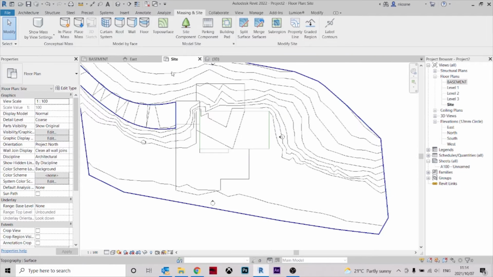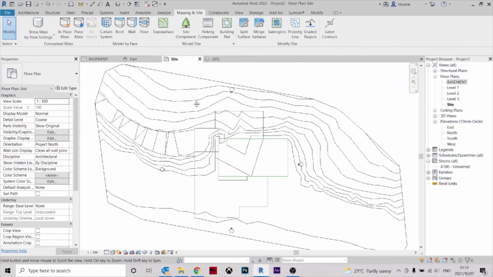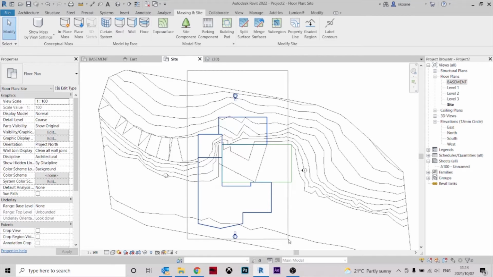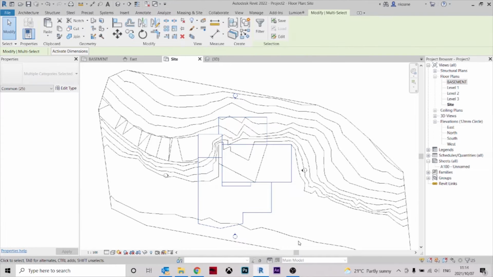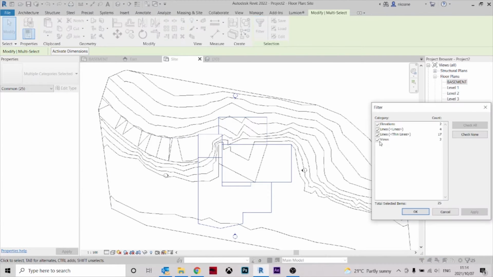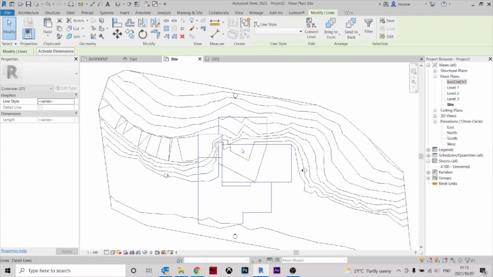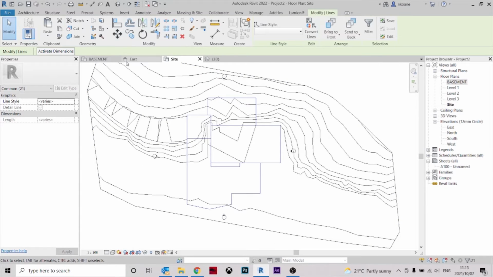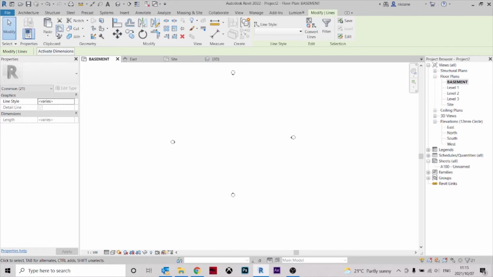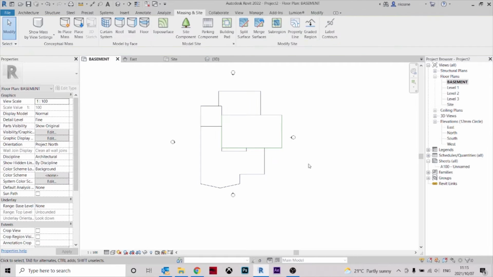I'm gonna go to site, and I'm going to select all the lines by dragging from the top, and we're gonna deselect the elevations and the views. We just want the lines. Control C, and then paste to same place.